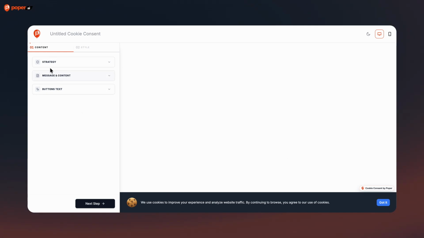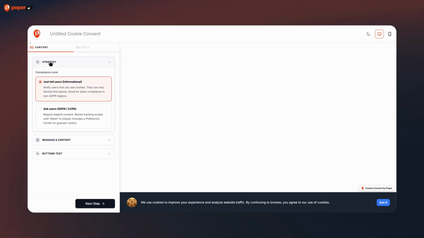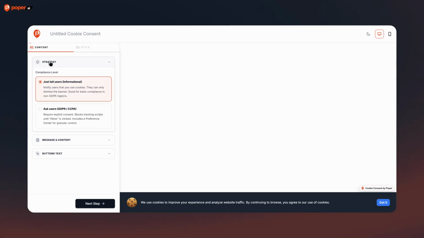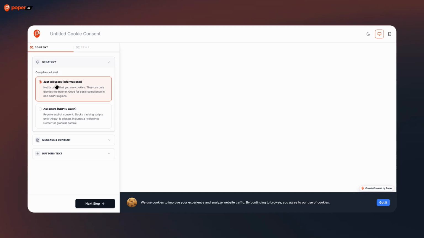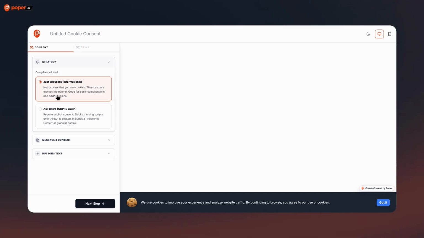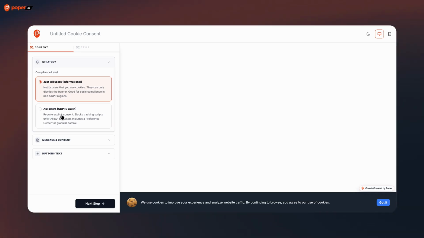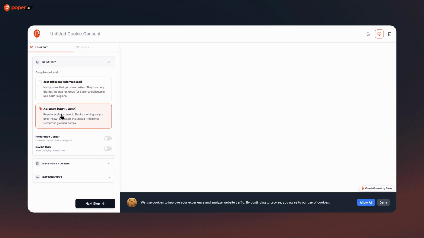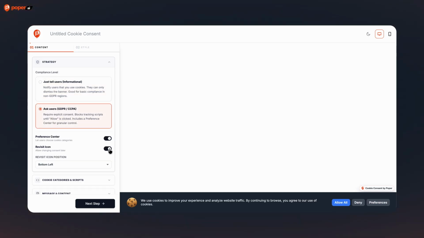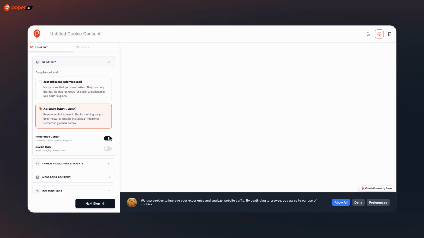In the Content tab, the first section is Strategy. In Strategy, you'll find two options, one to just inform users and another to ask users for consent in a GDPR-compliant way. If the Ask Users option is selected, the Preference Center and Revisit icon will be available.